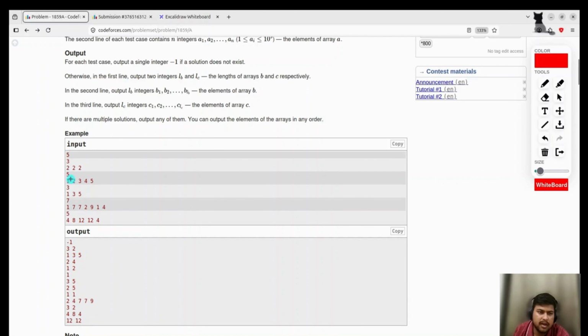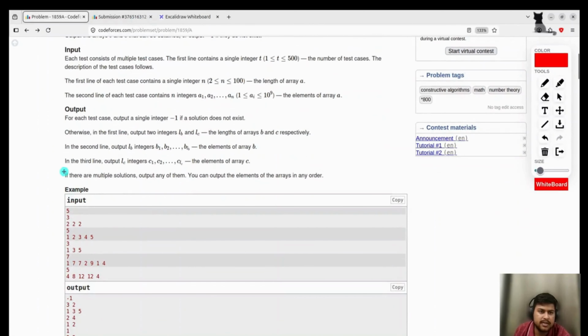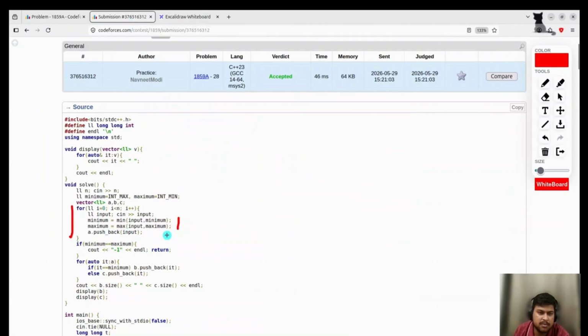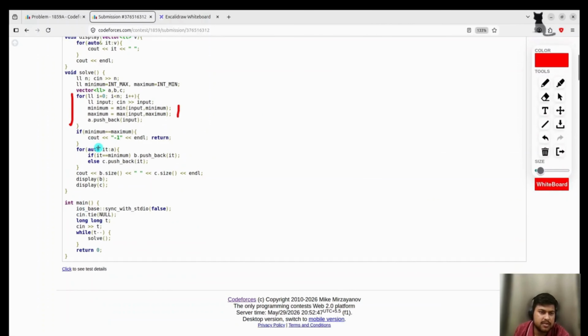So this way we can also observe that if all the elements are the same, only in this condition the solution is not possible, right? So that is why I am also calculating the maximum here. If the minimum value of array A and the maximum value of array A are the same, it means that all the values of array A are equal, right? So in this case, I am just outputting -1 and returning.